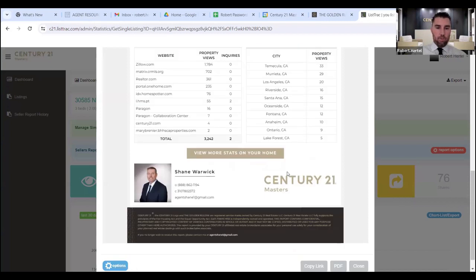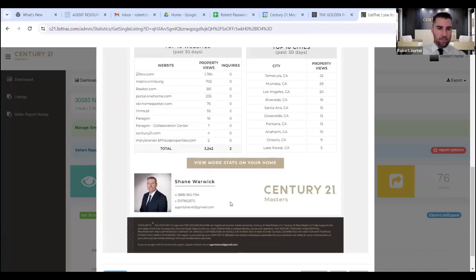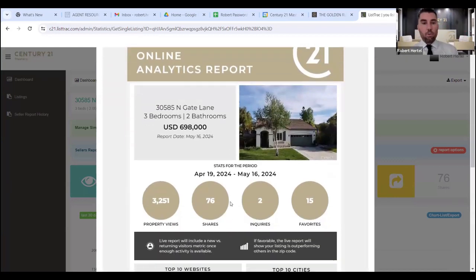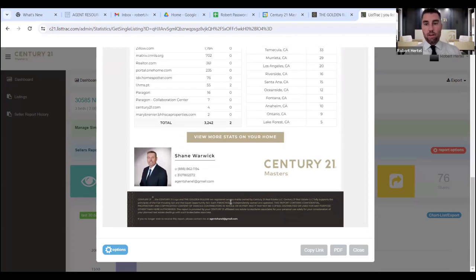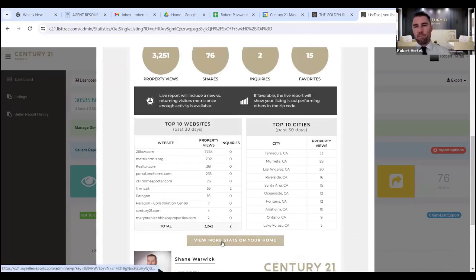Right? So it's branded with yourself on there, Century 21 Masters. So this is a pretty cool report that you can share with your seller to show them what you're doing. And then you can also say this is a PDF. You can copy it as a link, whatever you want to do there. You can even click on this button for view more stats.